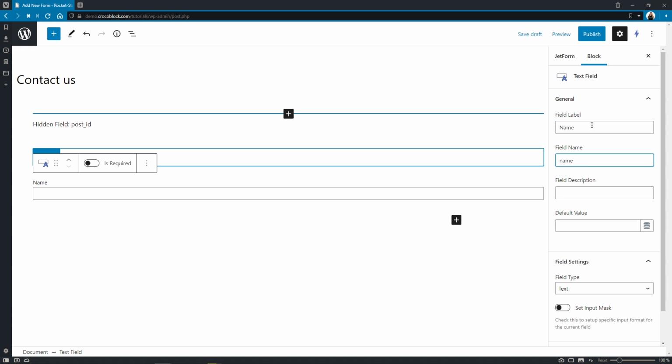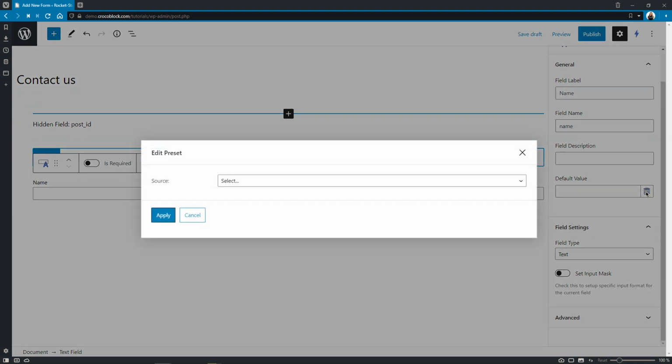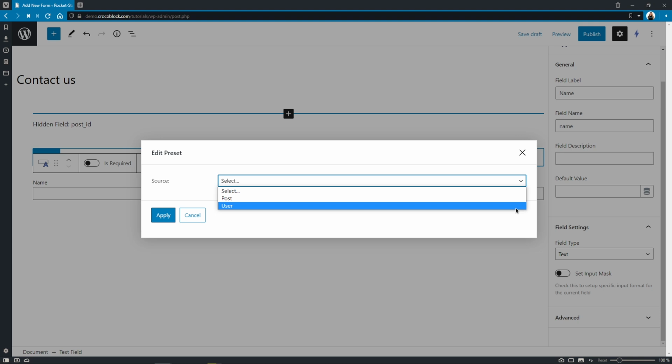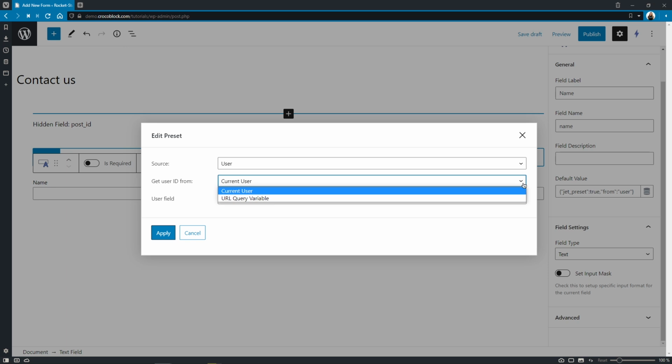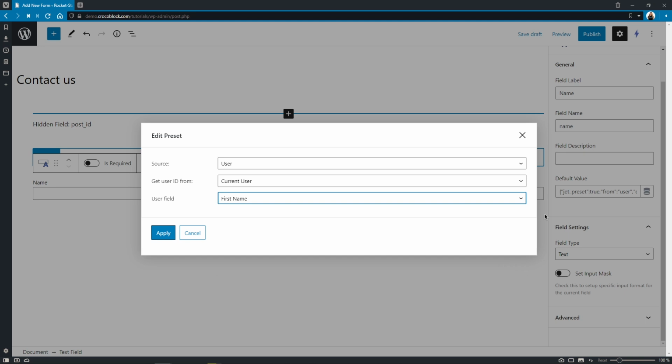I'm not going to enter the description because I want to use the placeholders for all of the fields in my form. And the default values is not needed in this case as well, but please be advised that you can use a preset info from the post types available in your dashboard. So, for example, if you would have created a form that had to be filled out by the logged-in users of your website, you could use the user post type as a source, then get user ID from current user and user field first name.